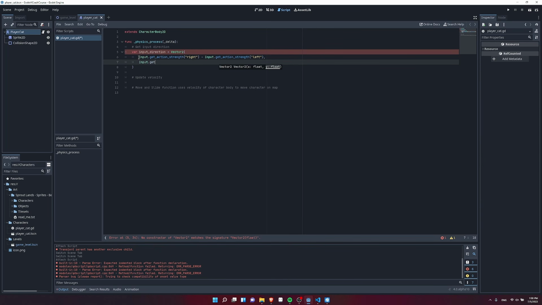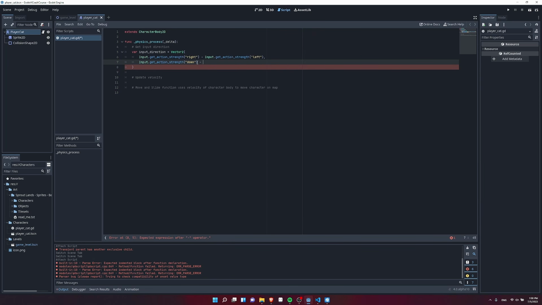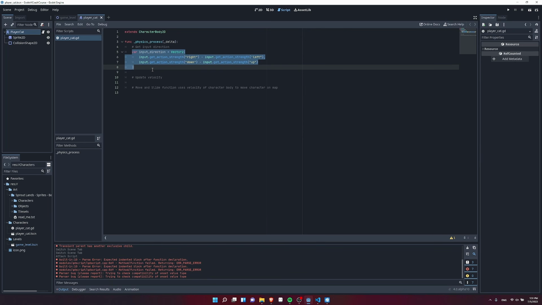So Input.get_action_strength, and I'm going to call this "down" for the action name. We haven't actually set these action names yet. You can set them to whatever you want. Just make sure that in the project settings, it matches the string values here for it to work. So down is actually going to be our positive input for the y-axis. So a positive value corresponds with going down on the screen, and a negative value corresponds with going up on the screen. The last action needs to be Input.get_action_strength, and then "up". So this will get us our input direction if we have those actions set up.